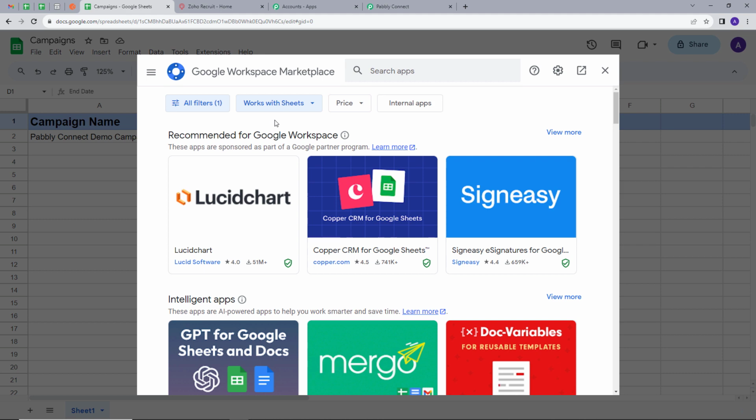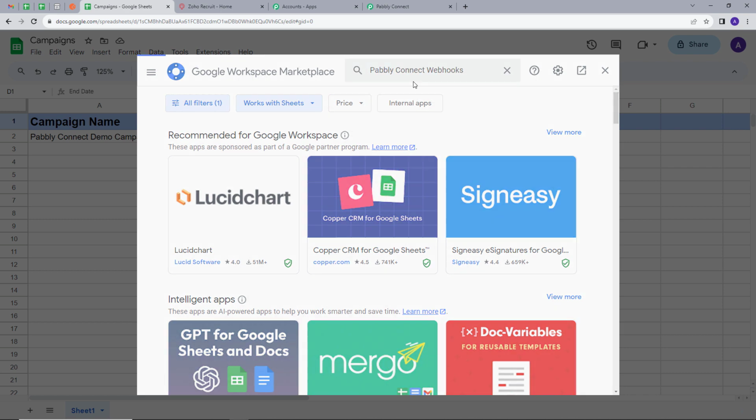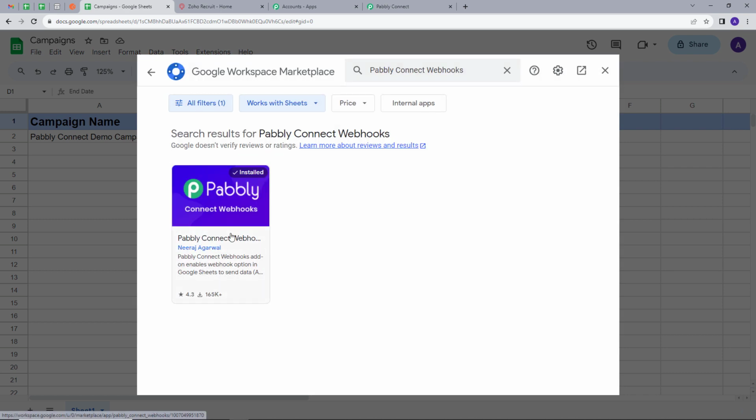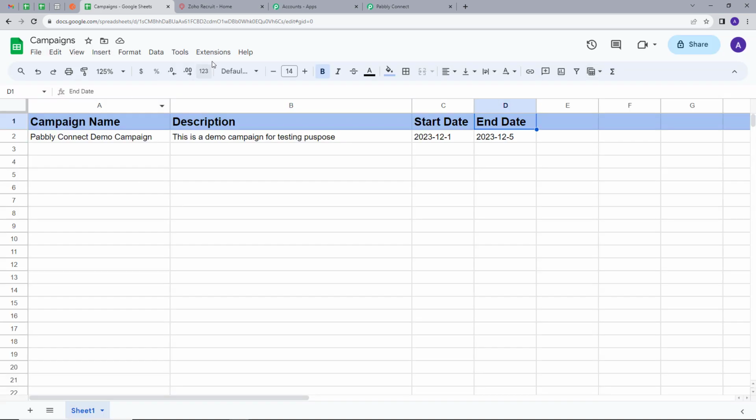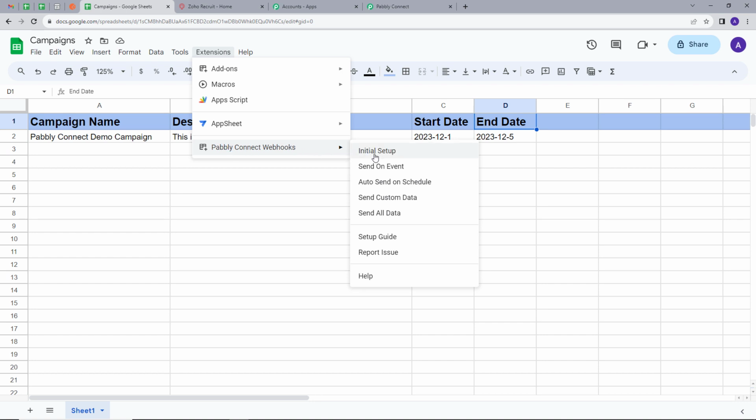And here it will take us to the Google Workspace Marketplace. And here I am going to search for Pabbly Connect Webhook. I will click here. And I have to install this extension. I have already installed this, so I'm going to close this. I will go back to Extensions. I will go to this Pabbly Connect Webhook and I will click on Initial Setup.